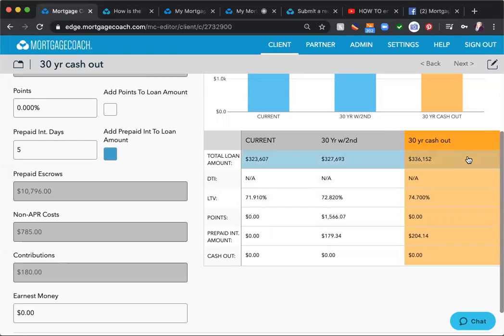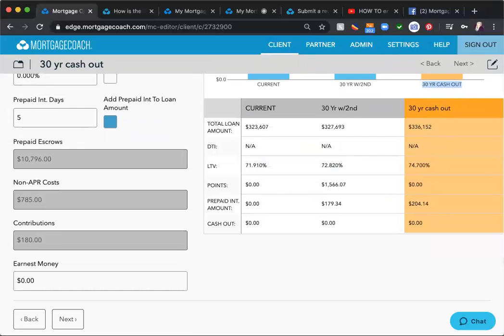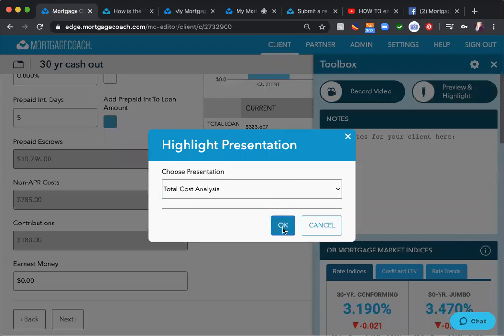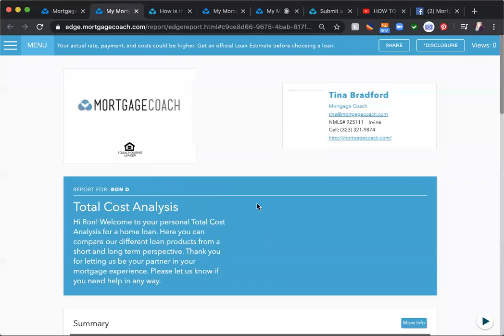Okay, any other questions? Oh, then to show the option with the second remaining versus the cash out. Yes. Well, right now I made them two different products. I made one product with the second. This one still has the second, and this one has the cash out. I'll show you the output. When I go to the output, where you're going to see that difference is in that second loan.